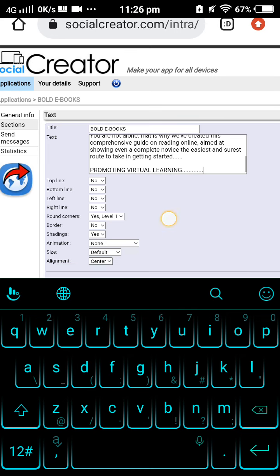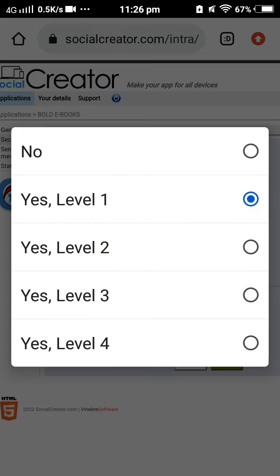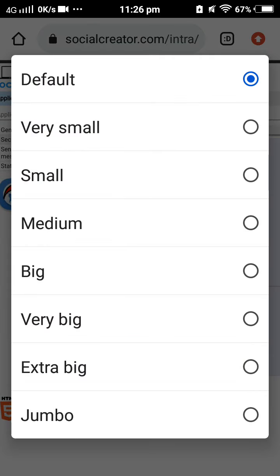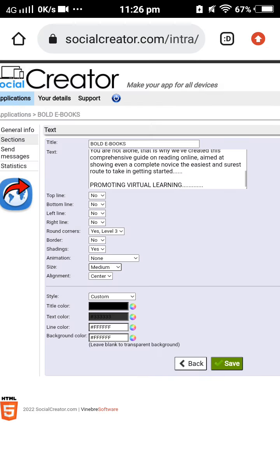No. Then the line round corner, I should leave it at 11 or something. Then the border, do you want to include any border? Let's try it. Yes. Then animation, then the size, how far do you want it to be? Let me just pick medium. Let's use medium now to view it.